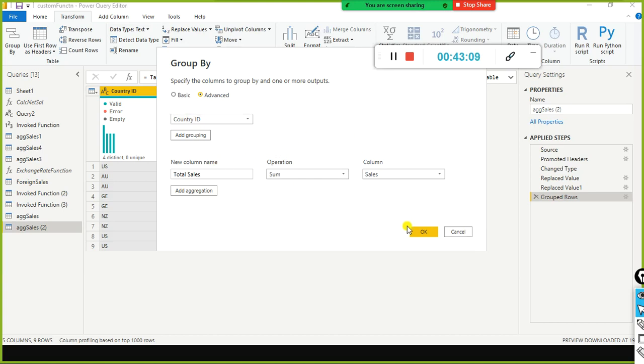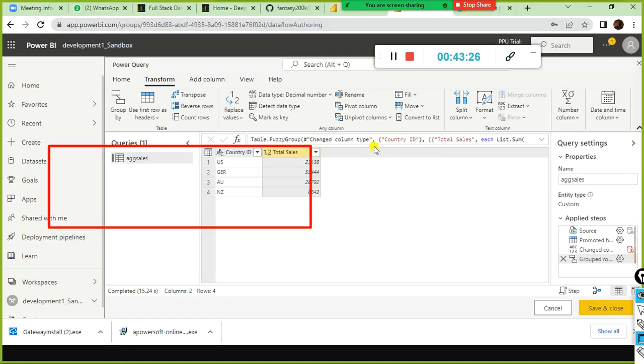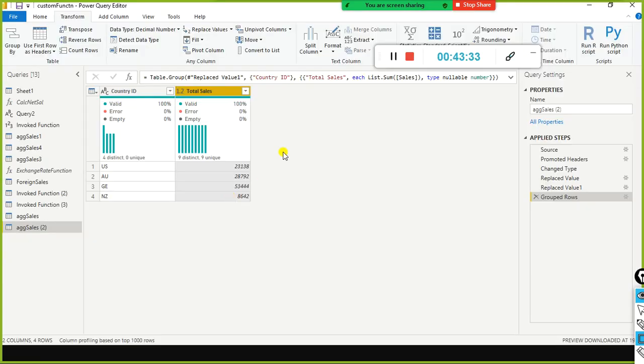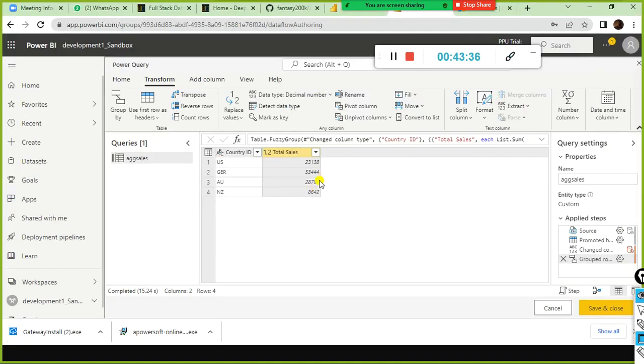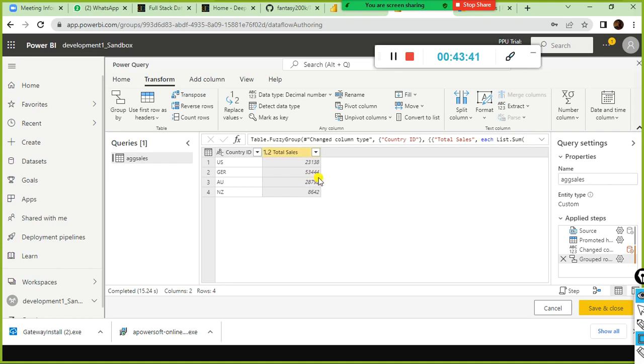In this case, we want to compare the group by operation done in both the Power BI Desktop Power Query editor and the Power Query editor on cloud values output. I just click on OK. Look here, these values are matching. US 23138, and in my local one 28792, for Australia and Germany 53444, and India 8642.